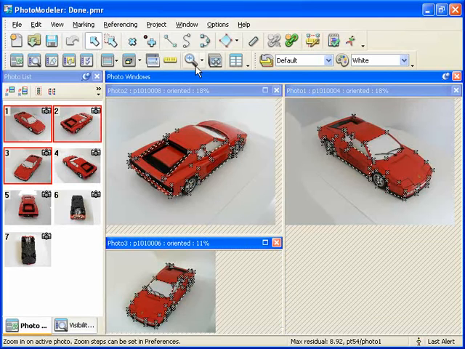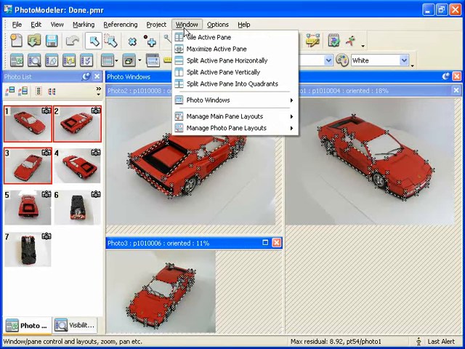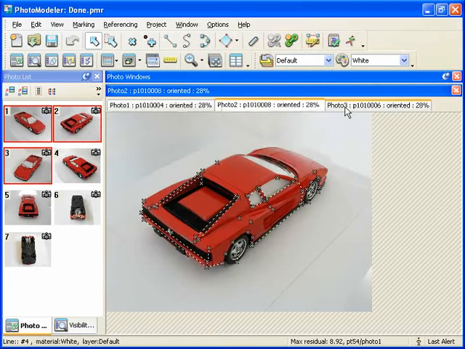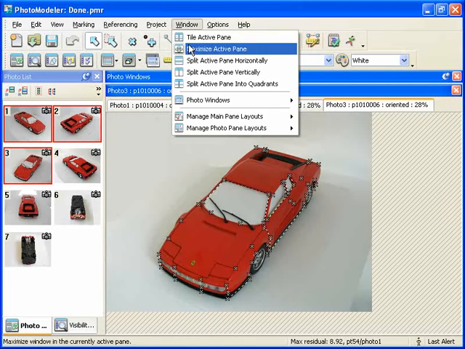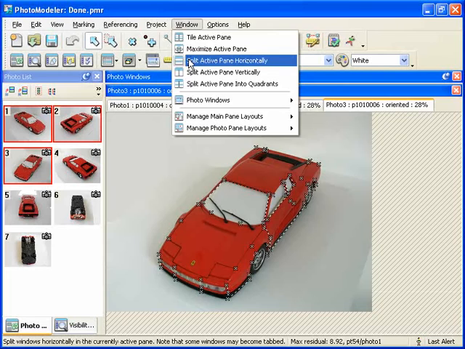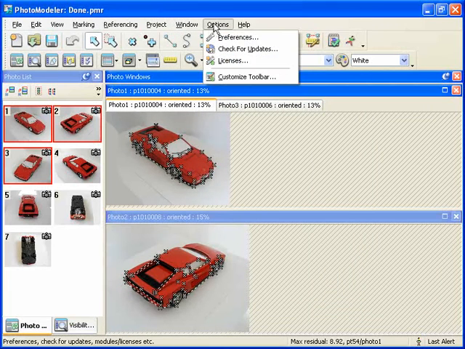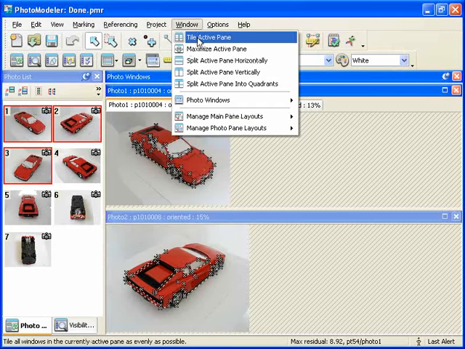The window menu also has several commands you can use to arrange the panes. Tile them, tab them all, split horizontally, split vertically, or split into quads. For example, we can maximize the panes, which will tab them all, then rearrange them to be split horizontally. 2 on the top, 1 on the bottom. Or arrange them so they're all tiled.